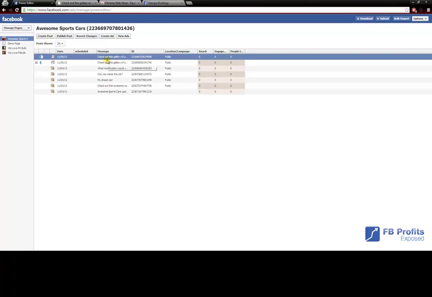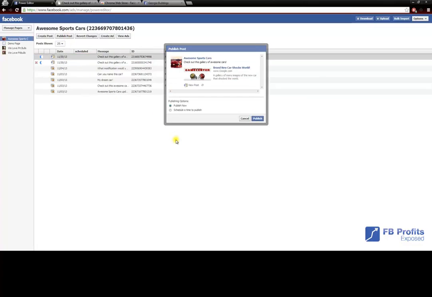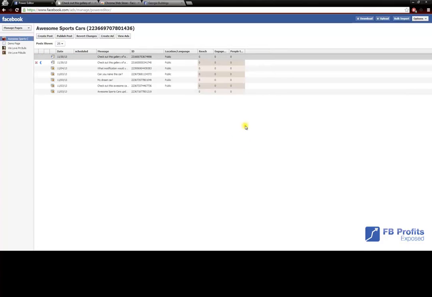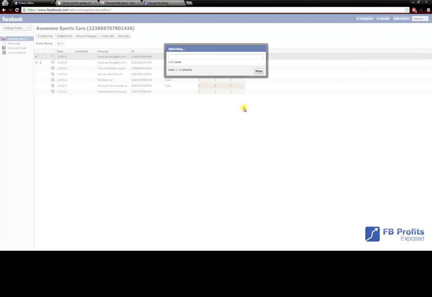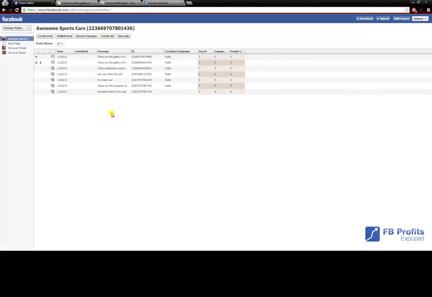So what you need to do is highlight this post. You then need to click on Publish Post. Publish now, or schedule a time to publish it. I'm going to publish now. You should see a little arrow next to it. That means it's ready to be published, and all you have to do is click on upload. And this is going to upload the status for you. It's done. We're going to close out of that.